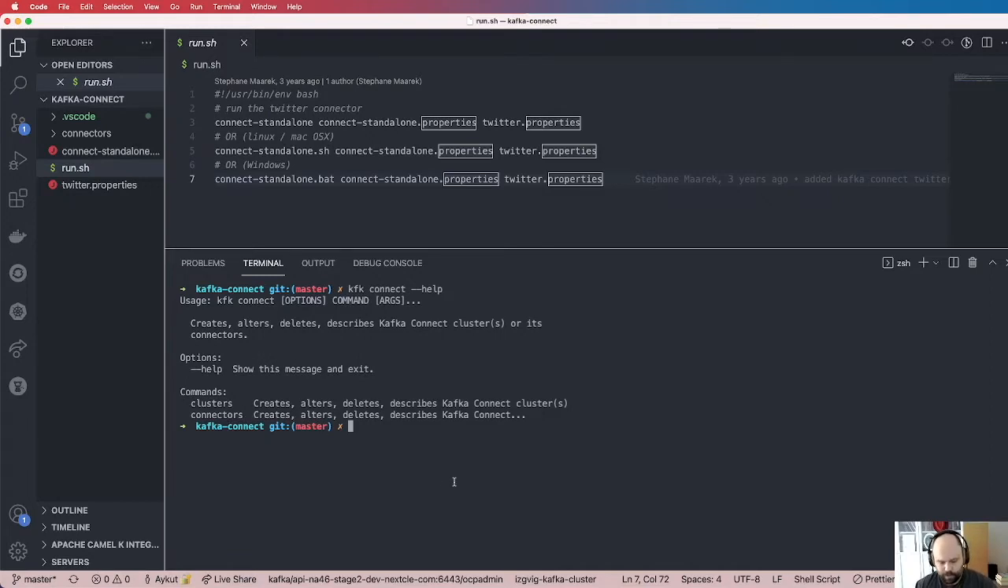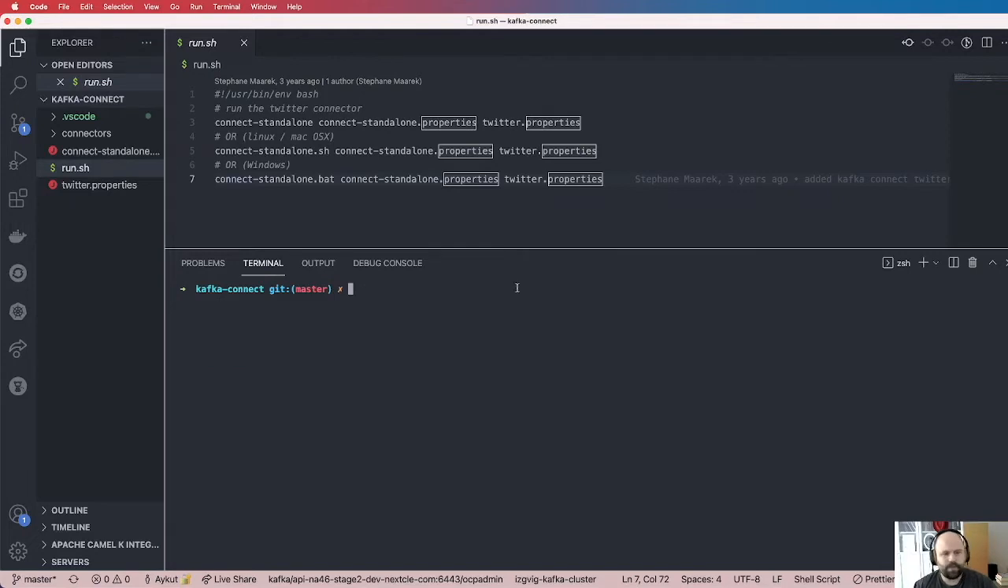So why did I show you this syntax? Because our Connect cluster creation syntax is very, very similar. I will show it to you.